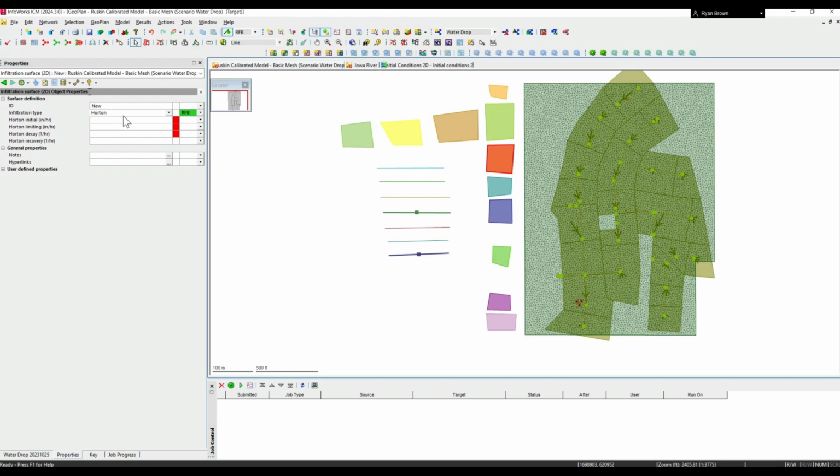And as I open up the infiltration surface, that's where the real details are going to be in terms of being able to set up the different kinds of methodologies, whether it's Horton or Green-Ampt or just a fixed or constant type of loss.